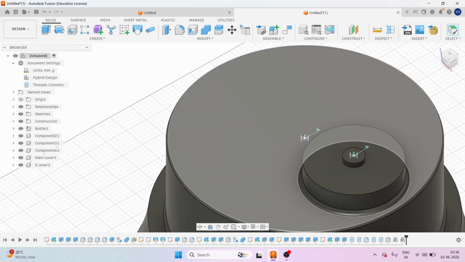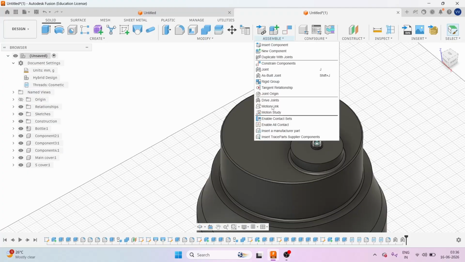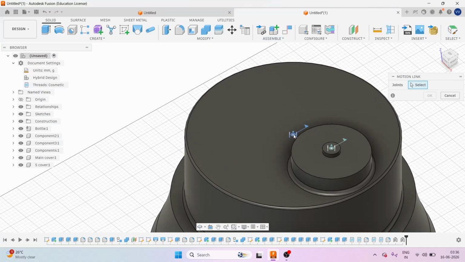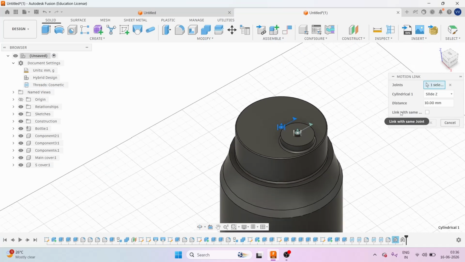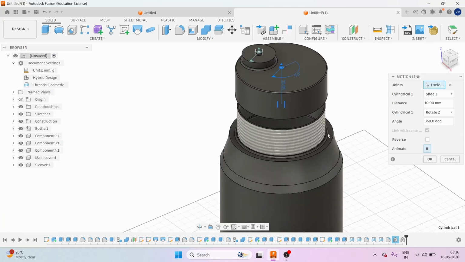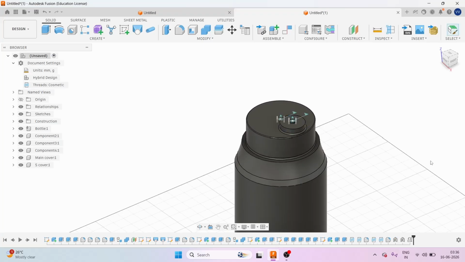But for the other one, we want to create a motion link. We can go to Assemble and scroll down until we find Motion Link, and then we can click this joint, the cylindrical one in the main cover, and then just check the link with the same joint, and then you'll see it making its motion. Now we can click OK.